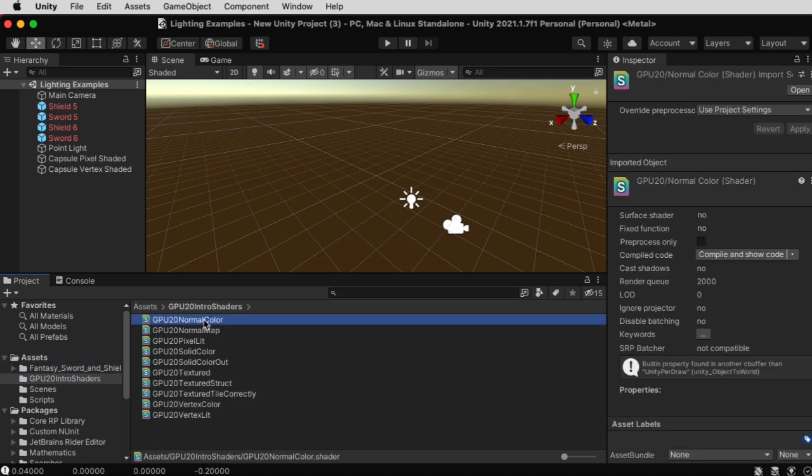Let's see. Normal color, compile and show. Let's see, built-in property found in another C buffer than... See, this looks like a warning. It doesn't look like an error, though. It's not compatible with the SRP batcher. That's something we could worry about later.